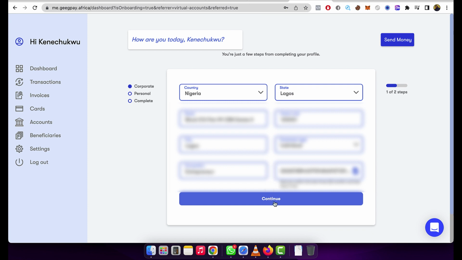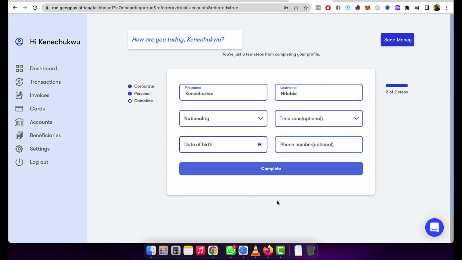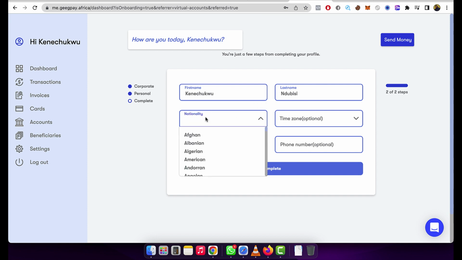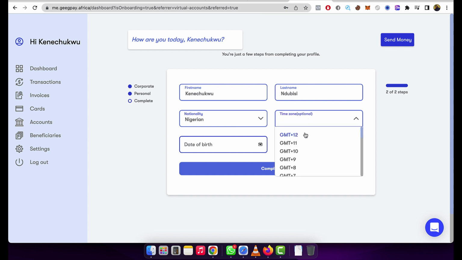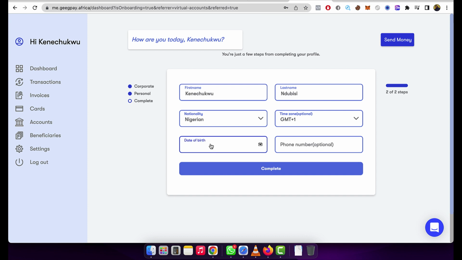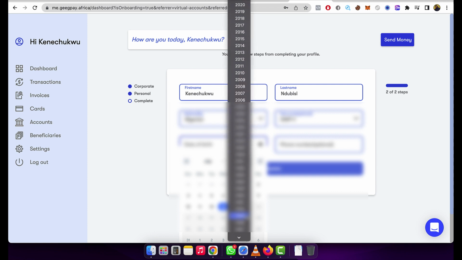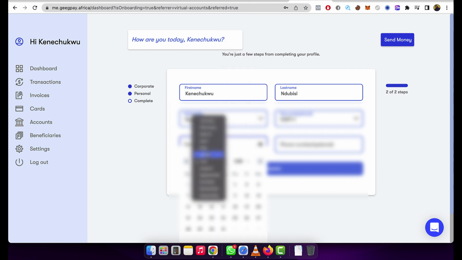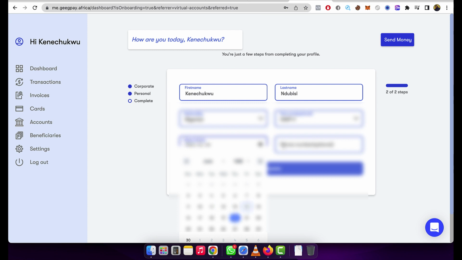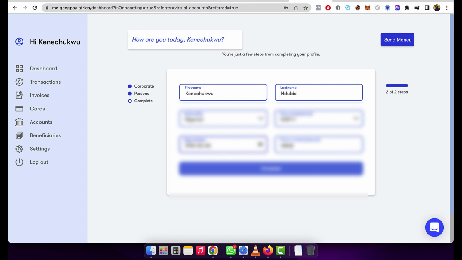Okay, so I'll just click on continue. Then my nationality, fill in all these details, GMT plus one, fill in my date of birth, then it says phone number is optional, but I'll enter my phone number just to be on the safe side and click on complete.